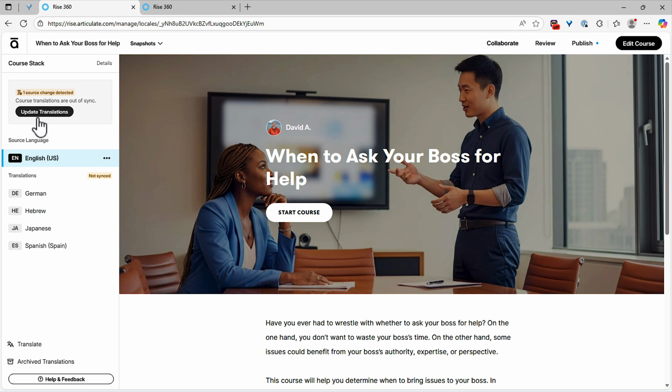And then we have the update translations now. So something that's been changed in the source, we need to update those translations. So what will happen is it's only going to make the changes to the specific areas of the course that was updated. So let's do this. I'm going to go ahead and just update the translations. So click that and let it do its thing here.